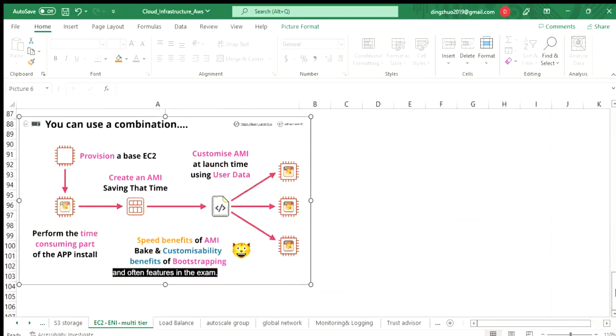But in most cases, we're going to use a combination of AMI baking and bootstrapping. We're going to create a baseline image, create the AMI, but also we can have a bootstrapping, which is for multiple copies of that. So in that case, we're going to be faster.